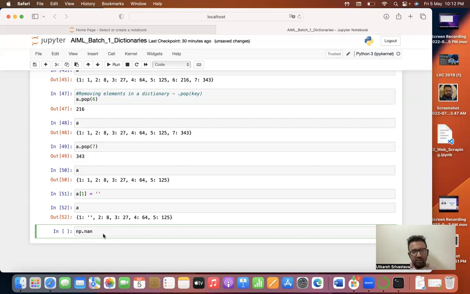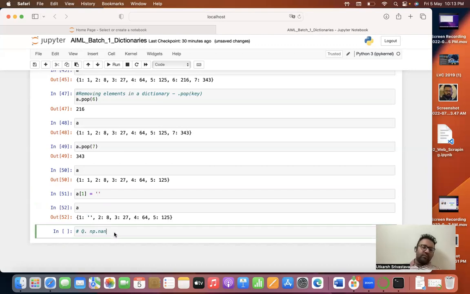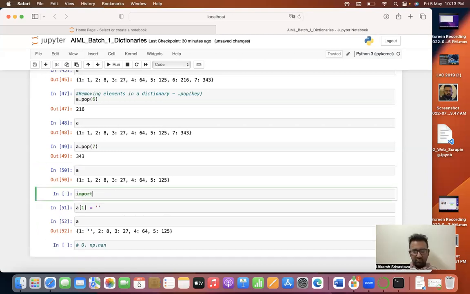Okay, then I'll remember this. Then I'll show you. Yes, we can have an empty string, but an empty integer becomes zero. Let me try it with np.nan in a second.